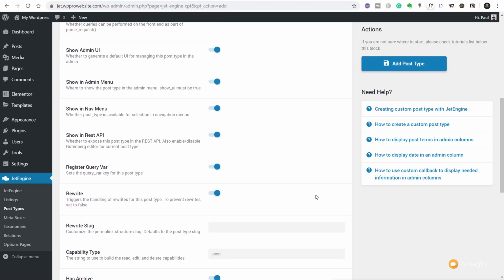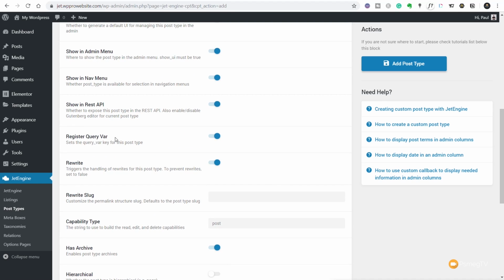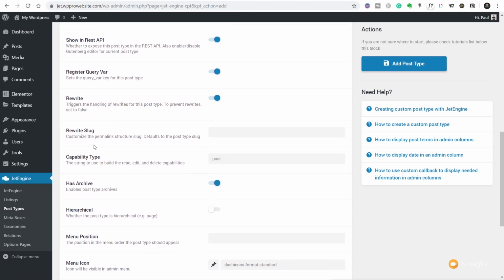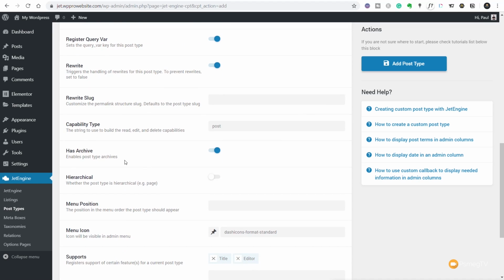So let's scroll down. You can see we've got things like register query var. All quite complicated sounding things. Leave them as they are. The only things we need to worry about are the things like has archive. We need to make sure that is enabled because we want to be able to create our custom archive. And then we've got hierarchical. Now, all that really means is, can we have a structure? In other words, can we have parent and can we have child values?